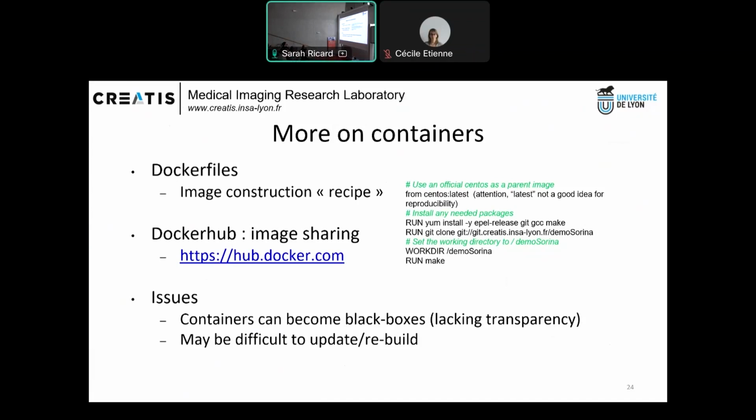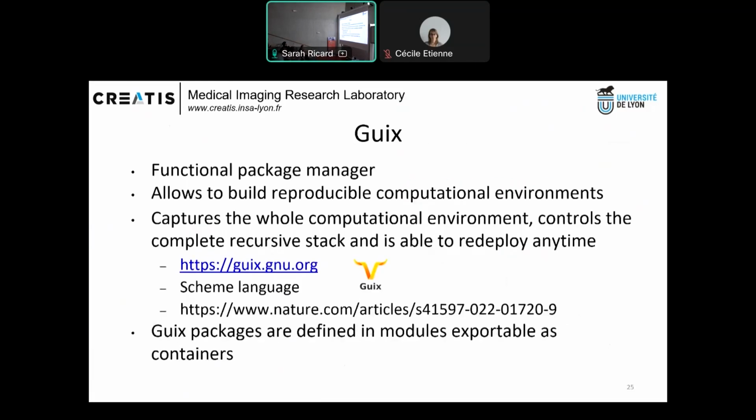And also, they may be difficult to update or rebuild. Suppose you just copy the binary, but then you have an updated source code somewhere else. If you lose the recipe, you may have difficulties, which is a longer term problem. But otherwise, on a daily basis, it's very comfortable to use containers. These issues are quite well addressed by other solutions. They're a bit more complex, and we won't go into the detail, but there are solutions that solve these issues.